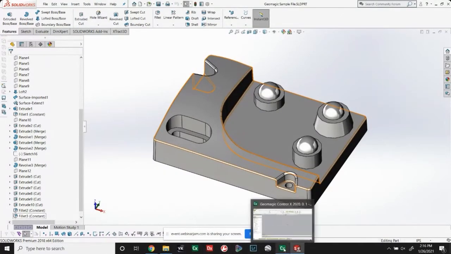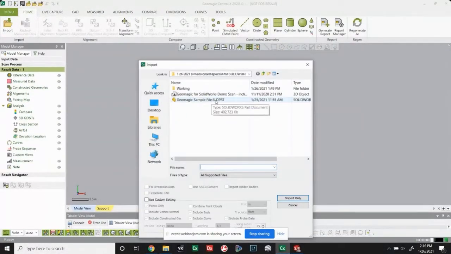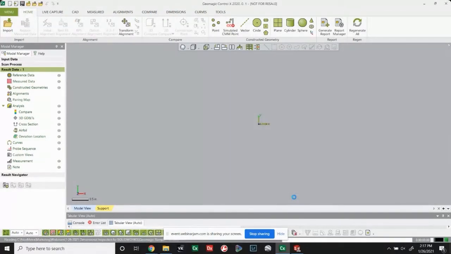I can jump over to my Geomagic Control X software. All right, that looks very similar. As we talked about, it looks very similar to SolidWorks. Same basic CAD layout, so it's very comfortable to transition people over to it, even those who aren't familiar with the inspection workflow. But we can click right on import, and we can navigate to that SolidWorks part. Click on it, and just import, and it'll pull that file right in. So super easy.